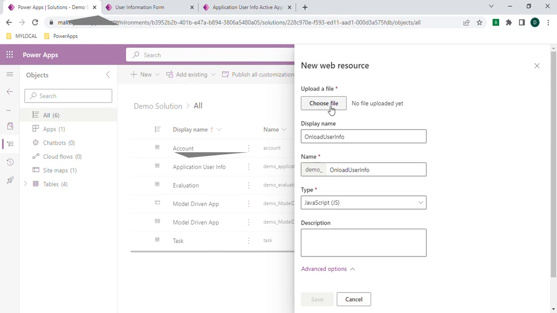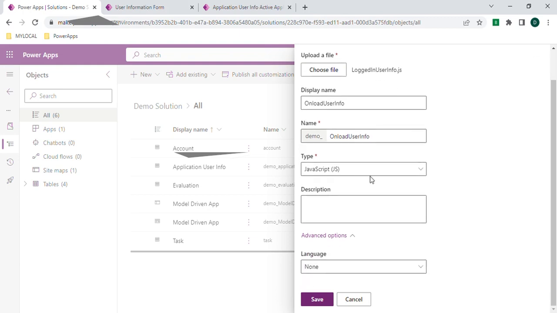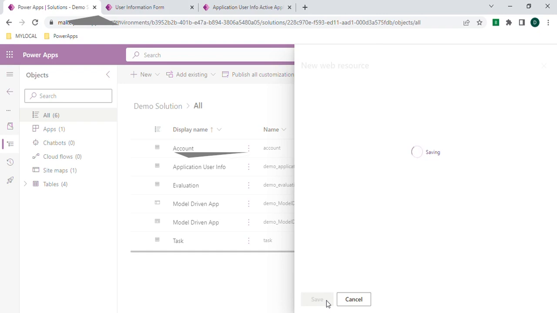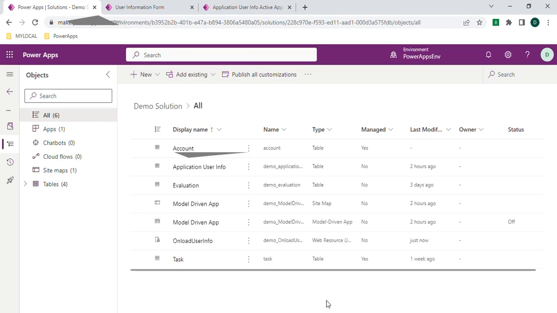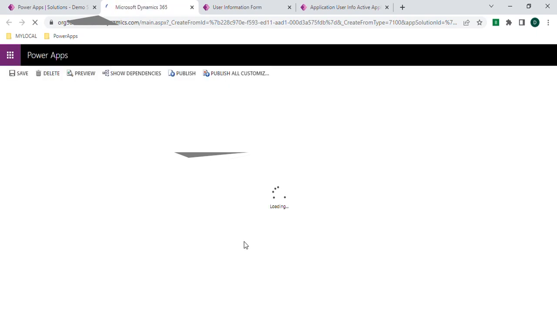Let's import the JavaScript file. I am choosing the JavaScript file I have in my local folder. So this is the JavaScript file I have. I am uploading it, and clicking on save. This will upload the web resource file into our solution. So the web resource is added, and we can see the JavaScript file we just uploaded.